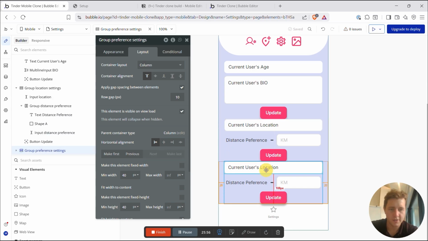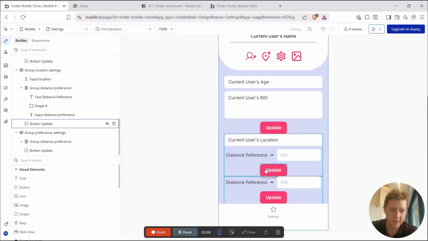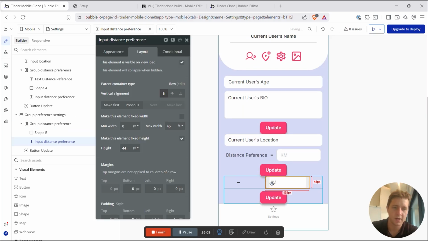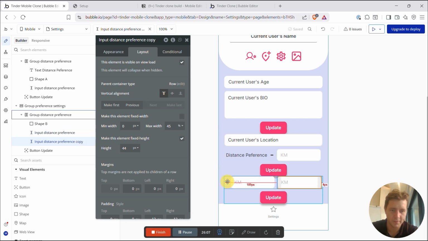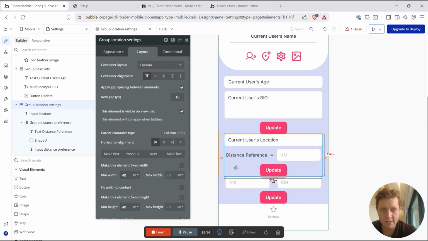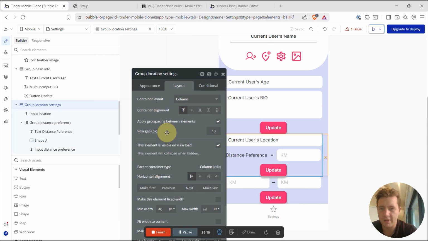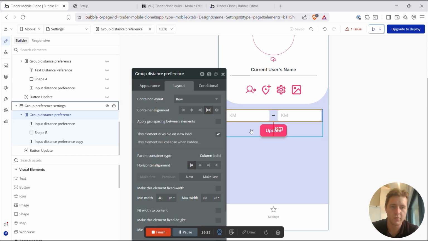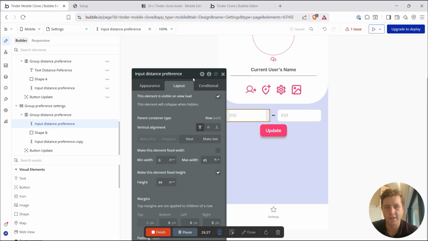Alrighty. So I'm going to delete this input at the top here, and I'm also going to delete this distance preference text, but I'm actually going to copy this input over here, and you'll see what we're going to do now. So let's hide these items for now. It's getting a bit crowded there. Cool. And now we have two boxes here, which we're going to use for our age preference.